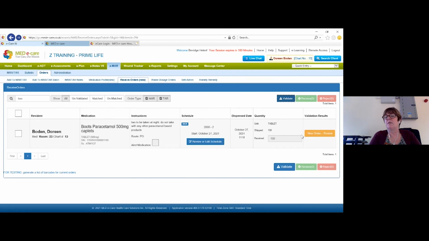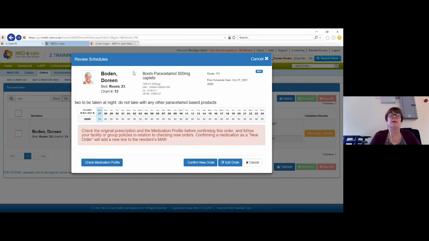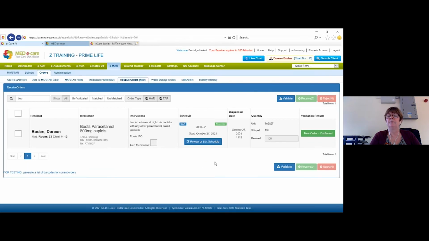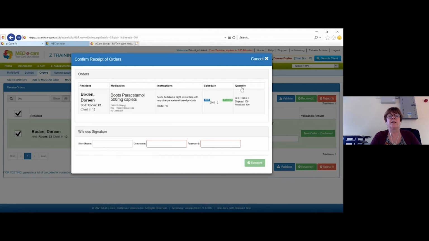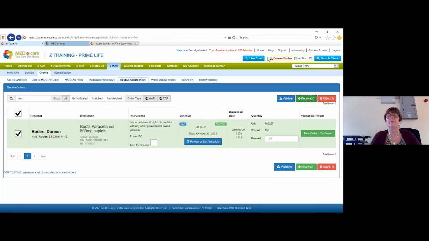A warning is going to come up for you to go in and check that it's correct. Yes, I'm checking. We can confirm the new order. Go over to the left-hand side and tick the box. We can receive it, and that's when it's going to ask us for a witness.